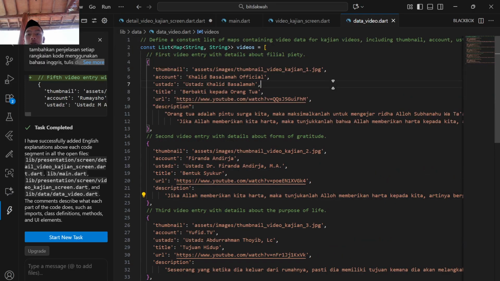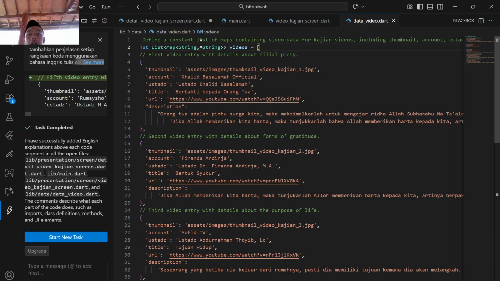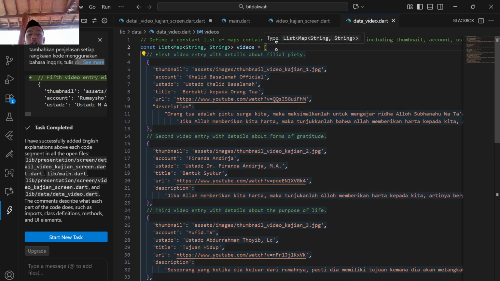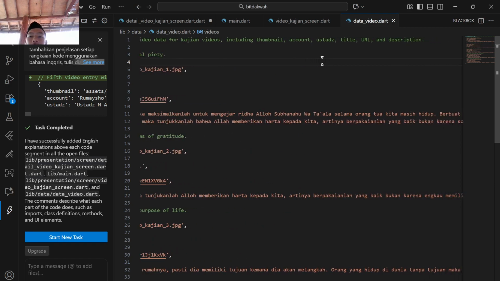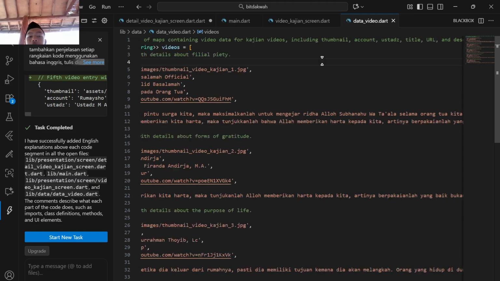And now we're going to go to the data video. The data video file is for collecting the data for the video kajian screen. Here you can see it defines a constant list of maps containing the video data for the kajian videos, including the thumbnail, the account, the Ustad name, the channel name, the description, the URL, and the title.